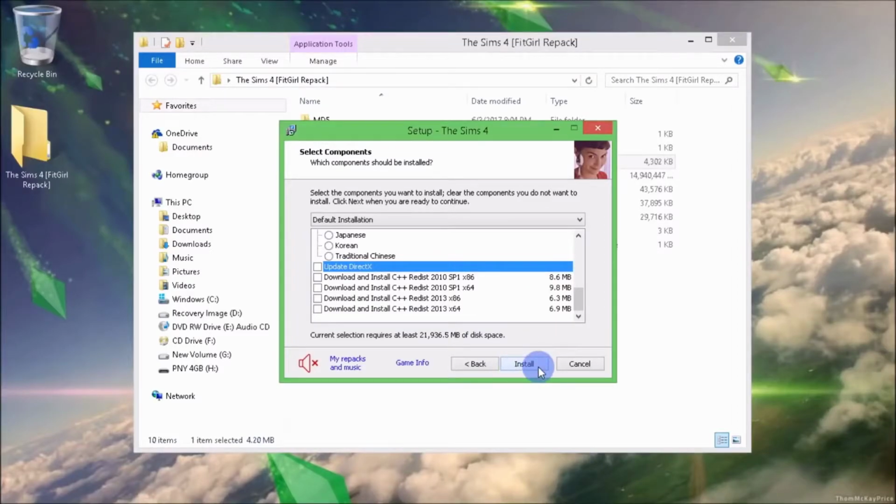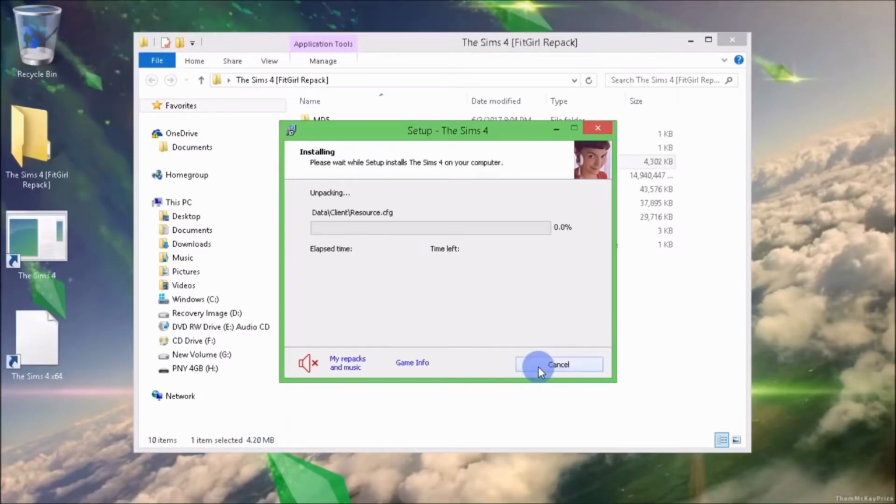So go ahead and click install, and just a word of advice, this might take a little while depending on your computer specs because it does have to unpack the files and then install them. Now, it isn't required, but I do recommend that you close out of all applications while this is installing. It'll install much quicker.